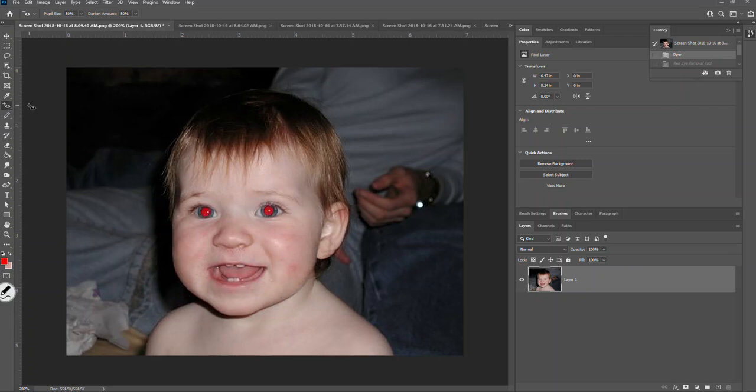With the red eye tool selected, all you do is simply click on the eye, and it desaturates that area, right? That tool is specifically honing in on those red hues, and it's sucking the saturation out of that color.